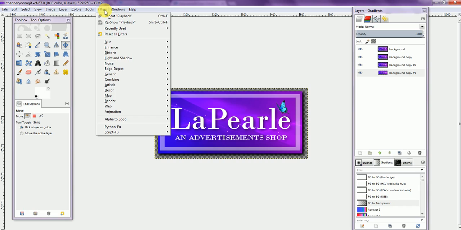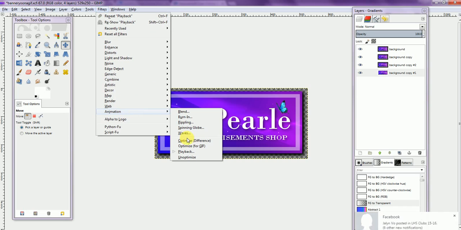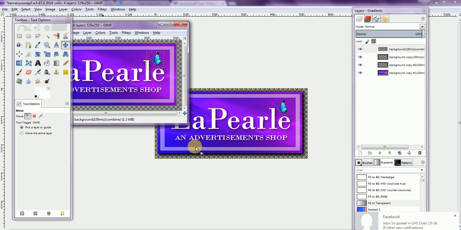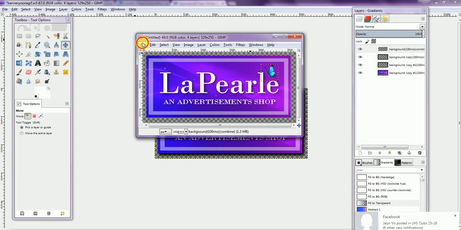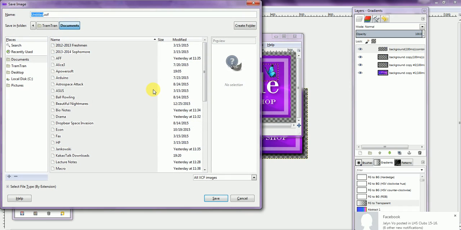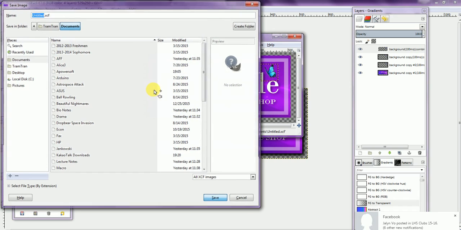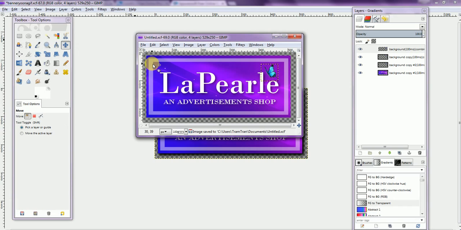You go to Filters, and you go to Animation again, and you optimize for GIF, because otherwise it would save all 4 background layers, which is just really big. So you would press Optimize for GIF, and it would do everything for you. You don't have to edit anything, and it will open it as a new layer. You just gotta save this with a name, whatever it is. I'm just gonna leave it as untitled because I'm lazy.